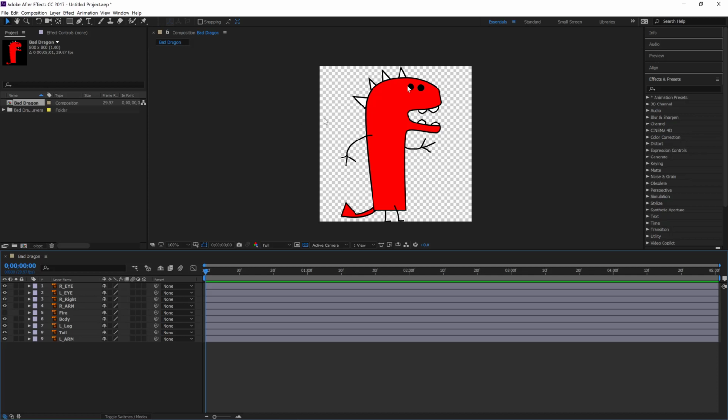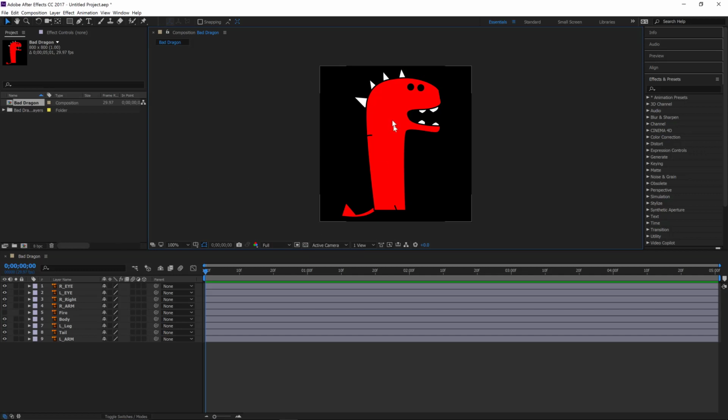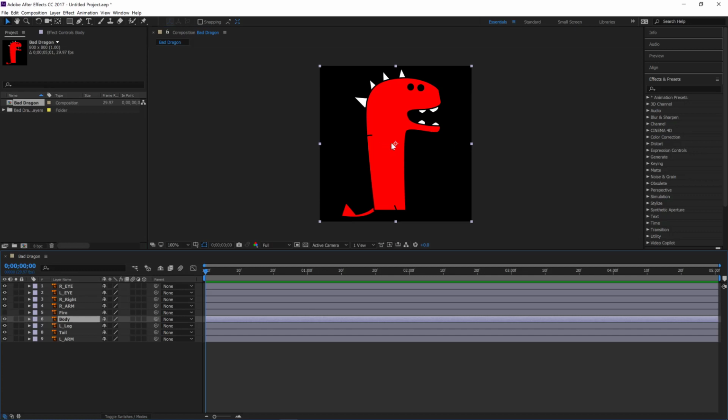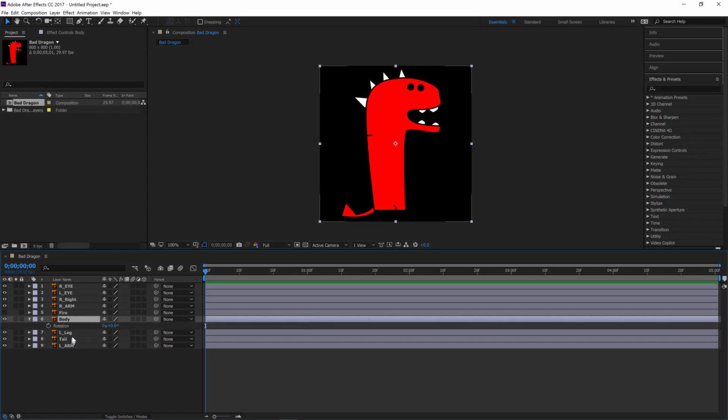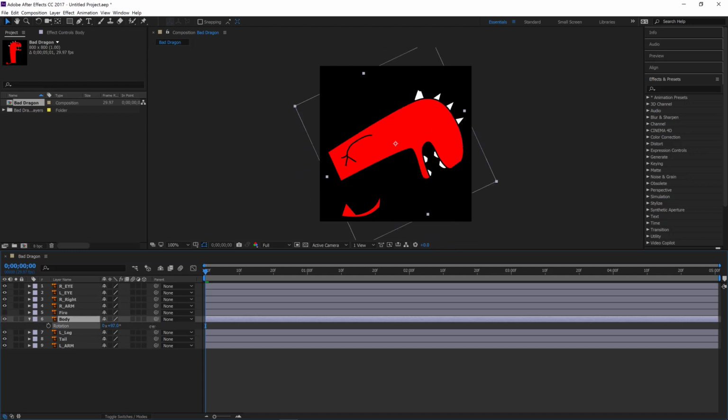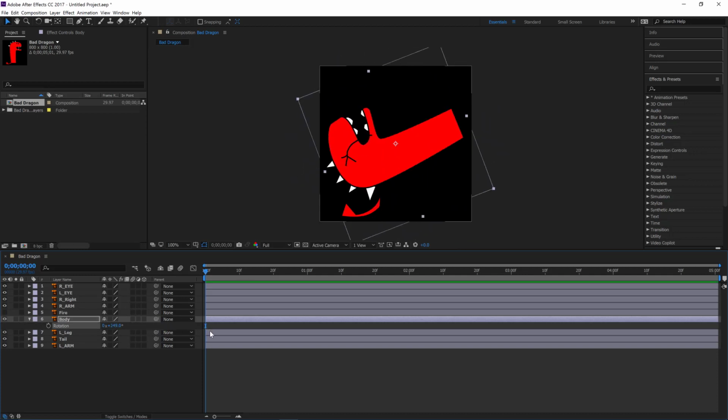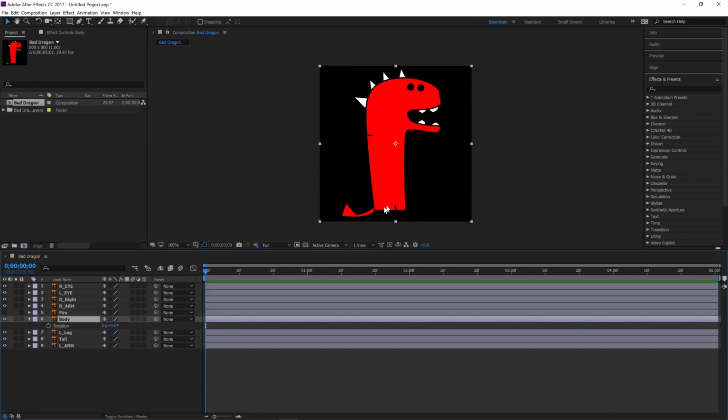The first thing I'm going to do is show you that there's anchor points. So if I turn this off and click on a layer, let's say the body layer, this right here in the center is an anchor point. So when I rotate, it's going to rotate around this point. Watch, I'll show you. I'm going to go ahead and rotate this. It rotates around the center. That's not what we want for things like arms and legs.